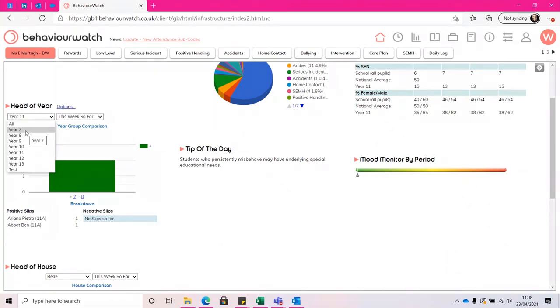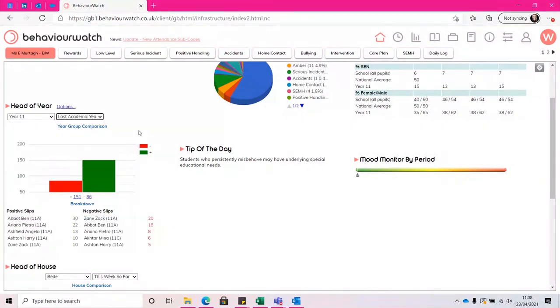So if you, for example, wanted to have a look at year 11, just to give a bit more data, if you look at the last academic year, this will show you all of the positive and negative slips that were picked up last academic year. What you can do is hover over that to see that there were 151 positives and 86 negatives. And underneath there, you've got the students that have contributed towards those positive or negative slips.